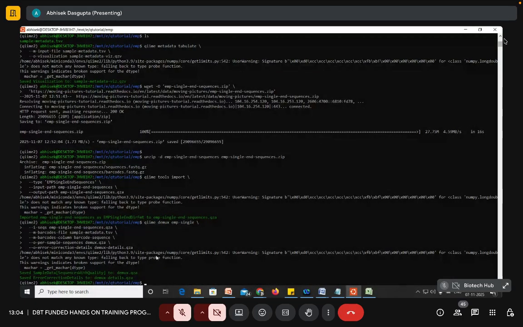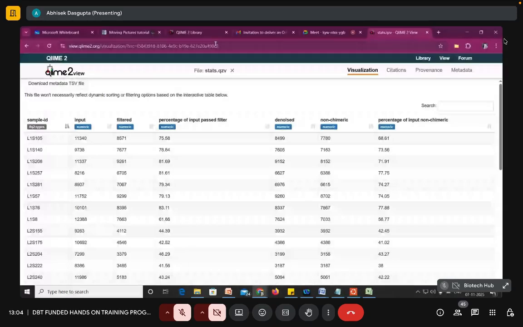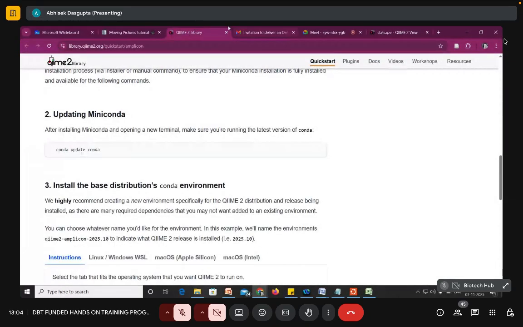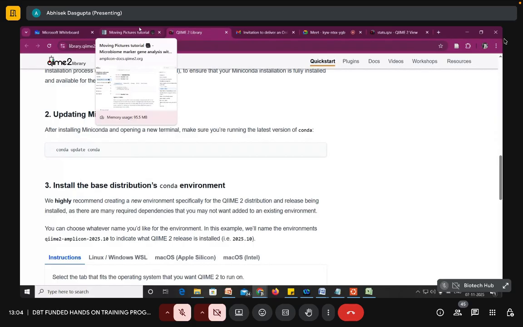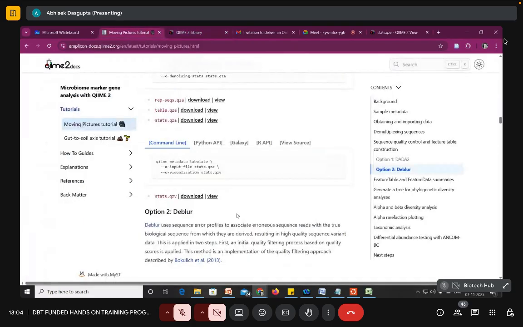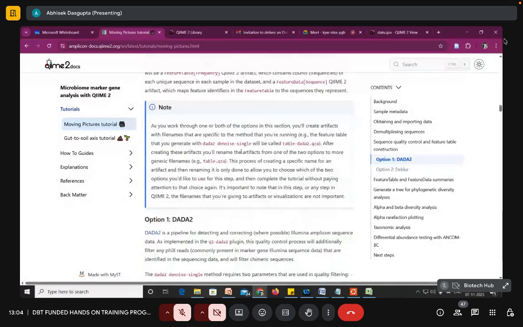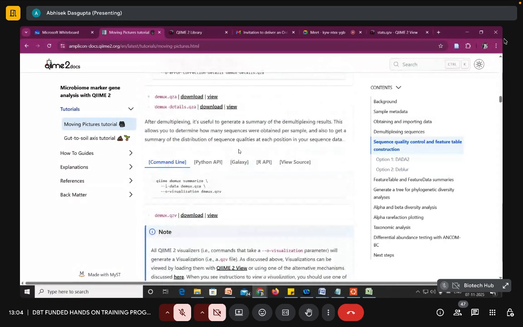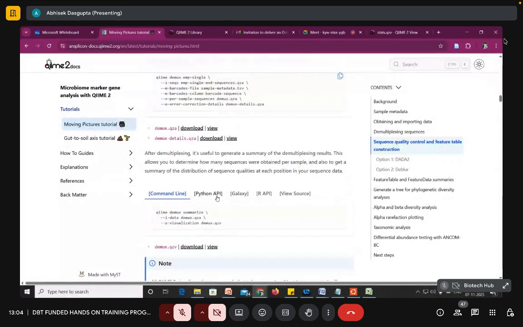Anyways, see, your demux file has been generated, right? Now, our next step is that we have to convert it into a QZV file, where we can see our analysis part, what is happening, or where we can visualize everything. So, what we will do is that we will just summarize it.